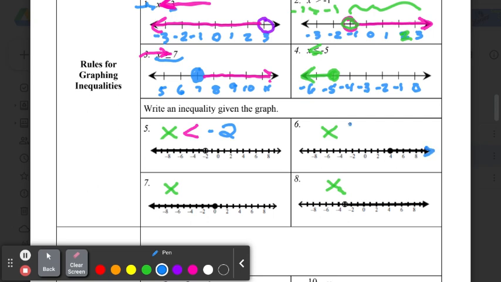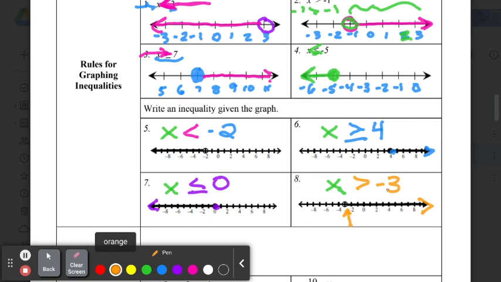So my alligator mouth is going to point in the same direction. I have a 4, and this 4 is colored in. So I'm going to put an equal to bar. For number 7, the arrow is pointing to the left. In class, we would say it's pointing to the door. So my number is on 0, and it's colored in, so I'm going to put an equal to bar. The last one, arrow's pointing to the right. It's on -3, and it's not colored in, so I'm not going to put an equal to bar.